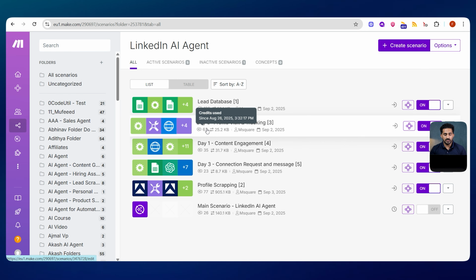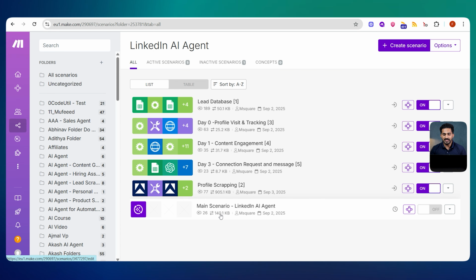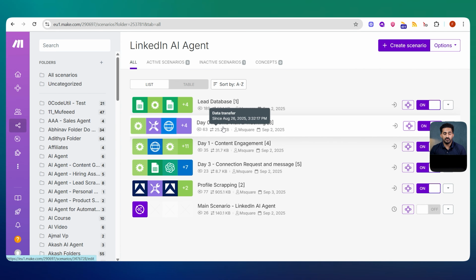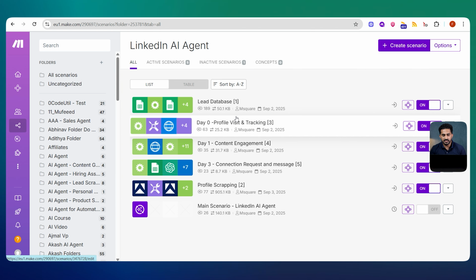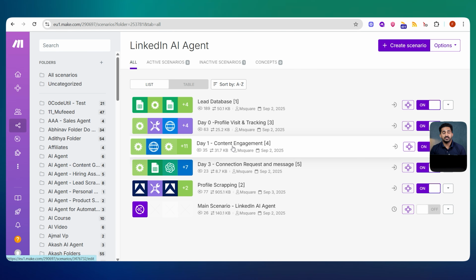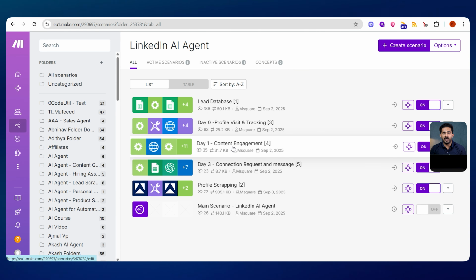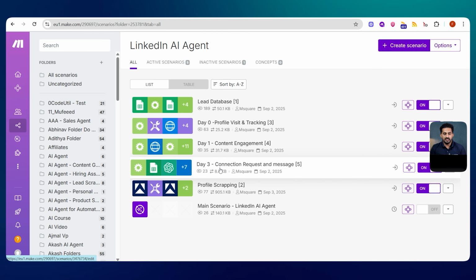And the next one, once we have got all the details to the main agent, now on the leads that are associated with day 0, those actions will be done by the tool named day 0 profile visit and tracking. On day 0, the AI agent triggers the LinkedIn profile visit for such leads, and we'll be adding some more information to the Google Sheet. And on day 1, we will do a content engagement. That means we will visit the profile's latest post and do some comments and some reactions on the post. And on the 3rd day, we will finally send the connection request and a message following that. So that's the overall idea.